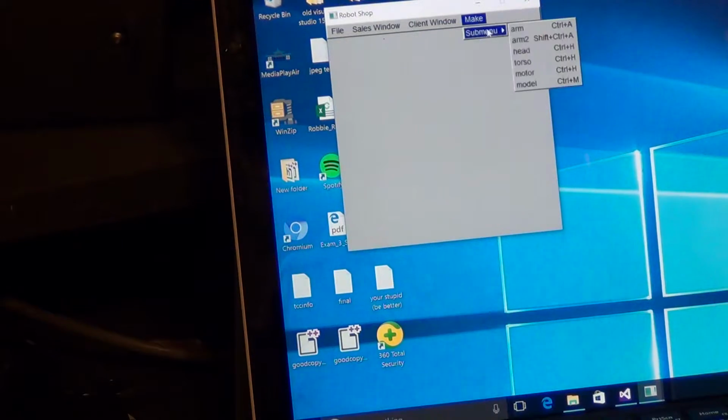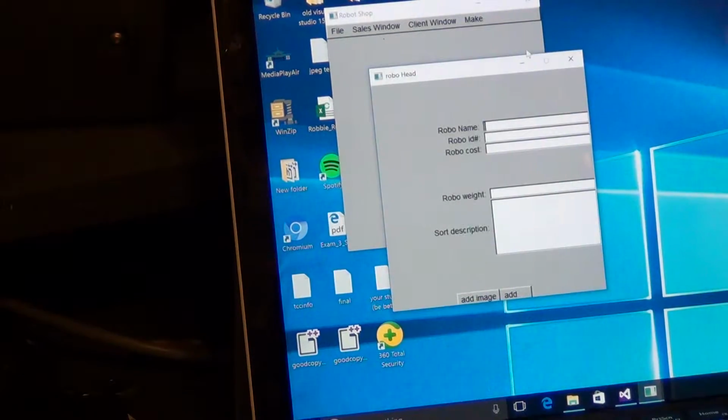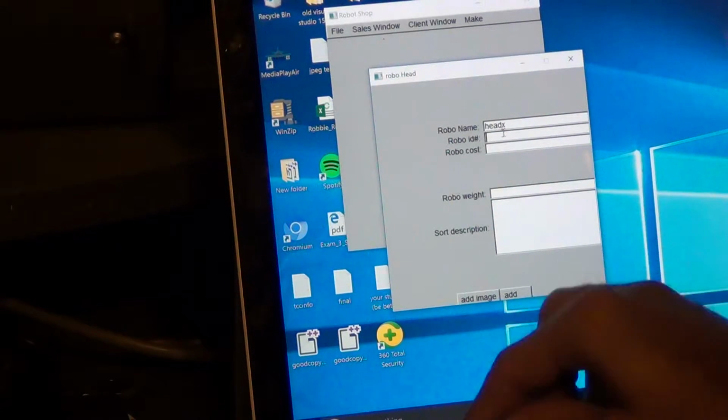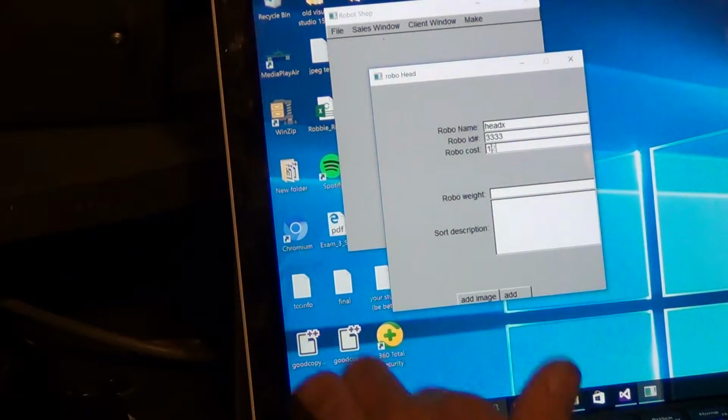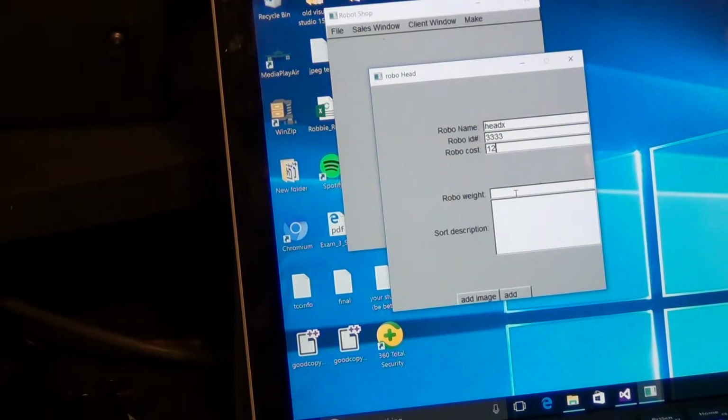Now we're going to make our head. Same thing, a little different. It says robot head at the top for the main menu so you know what you're doing. Robo name for the robo head part. So we're going to call it head X. Let's give it an ID of 3333 and a robot cost of 12 and a weight of 12 and a short description. We'll call it head X test. And we're going to add an image. Choose that image, add, and that.